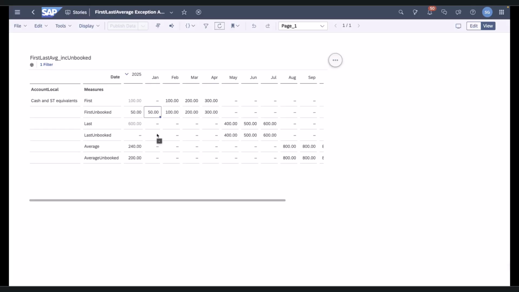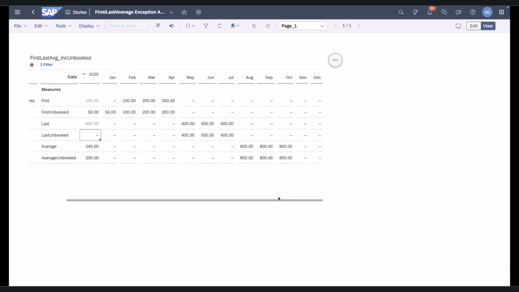Now, if I change the value in January to say 50, you'll now see that the first unbooked is 50. Similarly, for last, you'll see that I have 400, 500, 600 for May, June, July. I have 600 for the last, and for last unbooked, I have unbooked because I have no value in December. If I go and then change the value in December, put 100 there, then my full year value becomes 100.